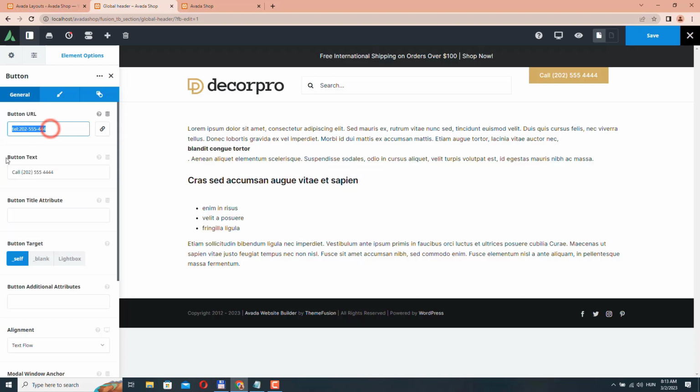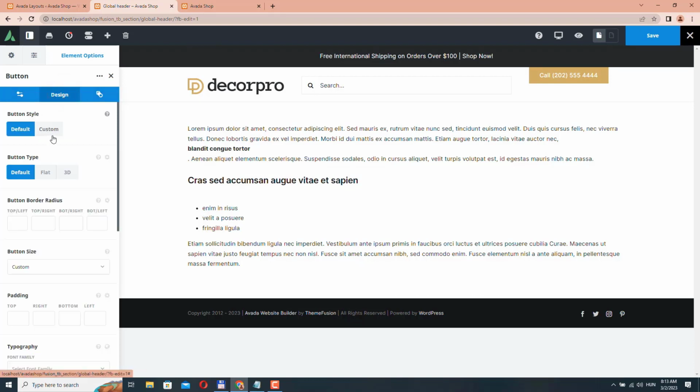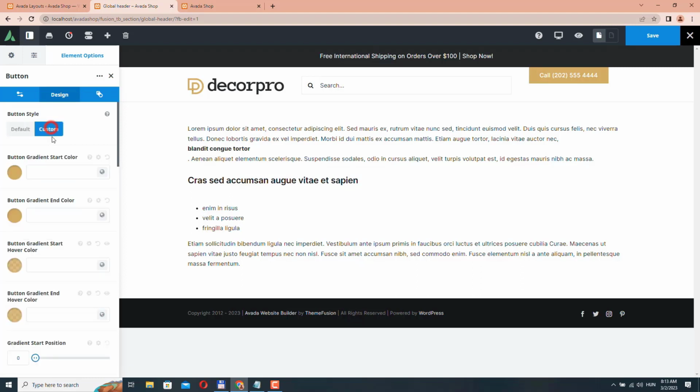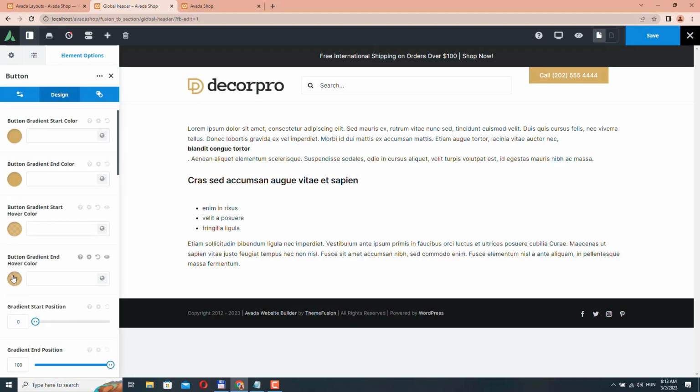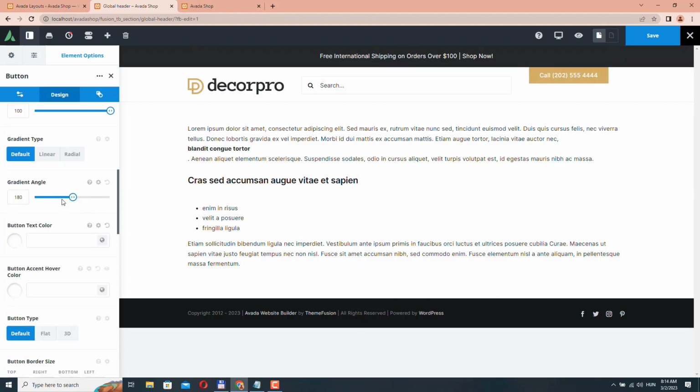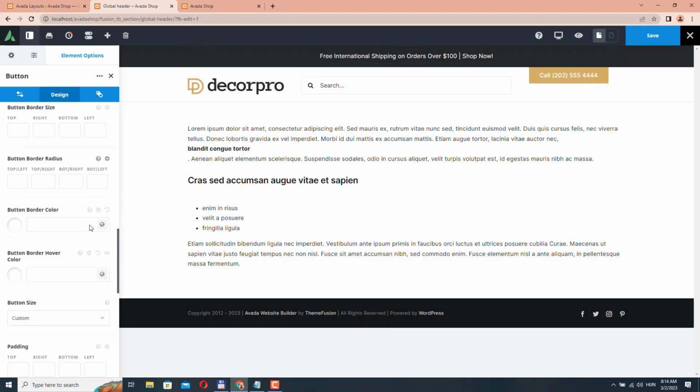I think this is how you link to a phone number. Let's go to the design tab. Let's create a custom button style. Okay, so these colors are coming from the default settings and I am happy with it, but I want a rounded button. So for the button border radius, set all to 220.